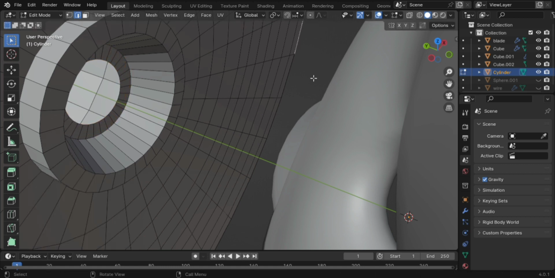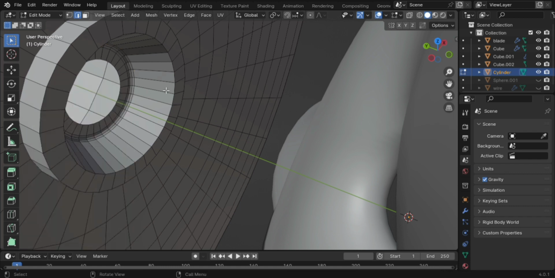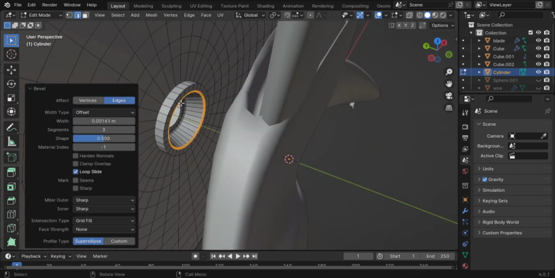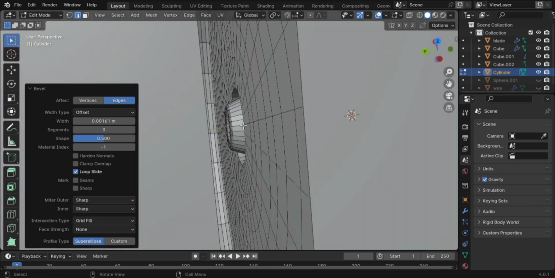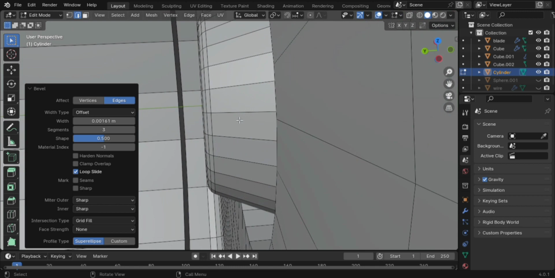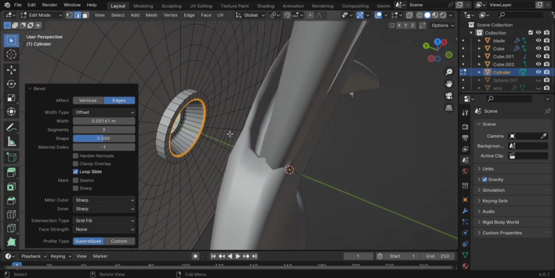And then we want to loop select this and then Control B to bevel. And then loop select this one as well, Control B to bevel, just to give it a more defined shape. And this is what it looks like from the back. If you look at it from the back, it looks like this. And that should be it.